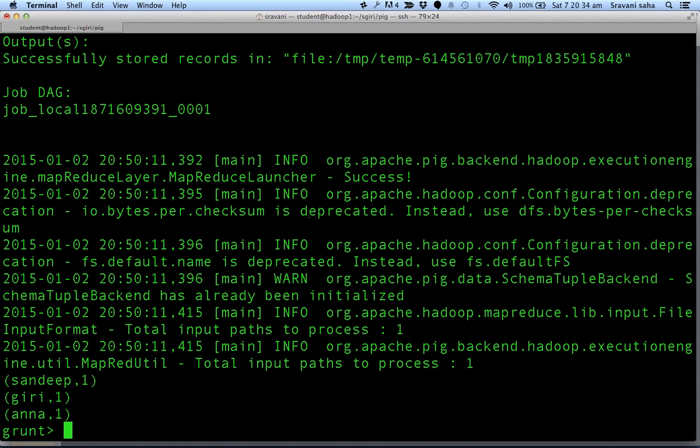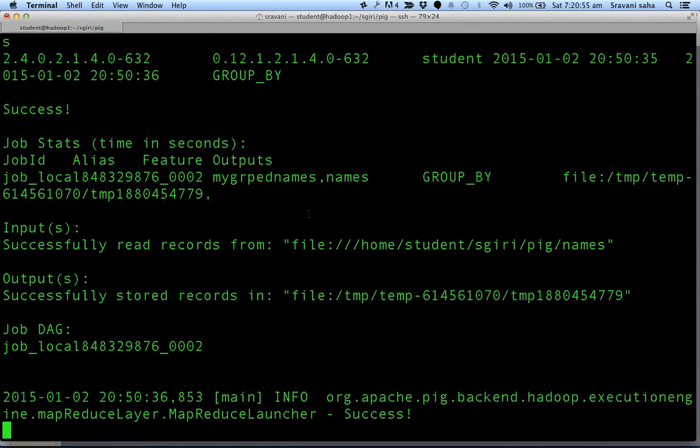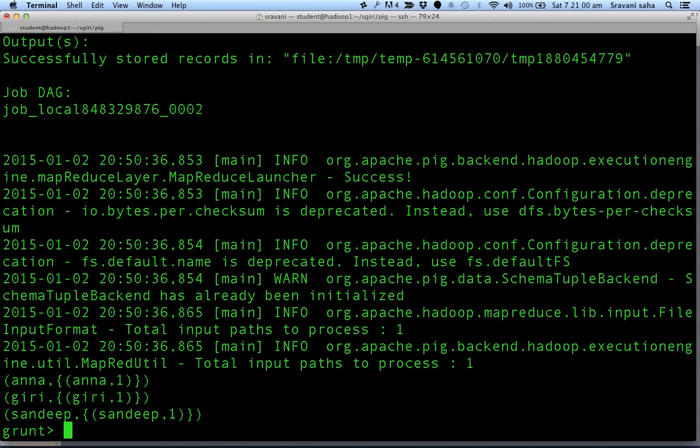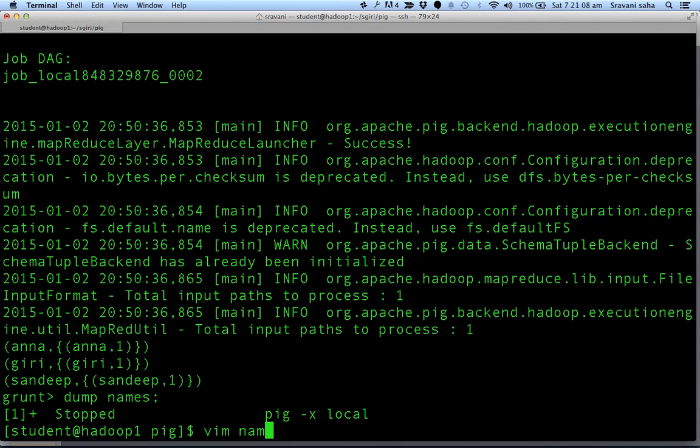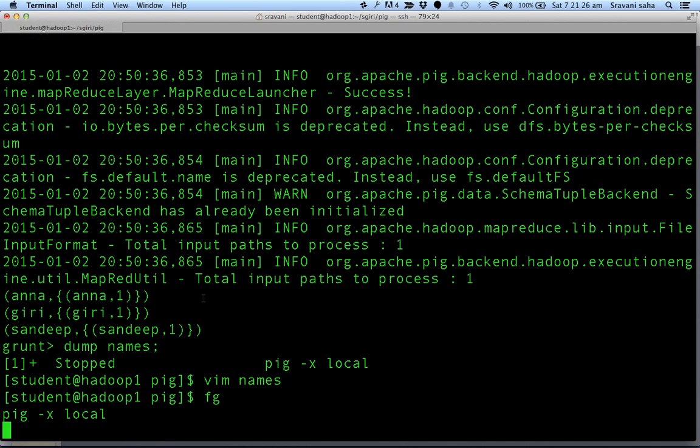So we have got this, and my grouped names equals group names by. And right now, as you can see here, I think I should have used some more data. Let me just open names again and put Sandeep once more and put 2 over here and put Anna and 20.